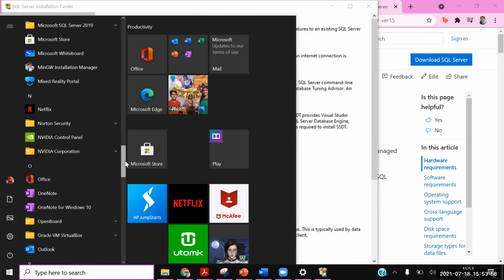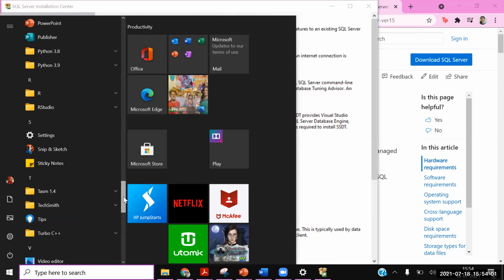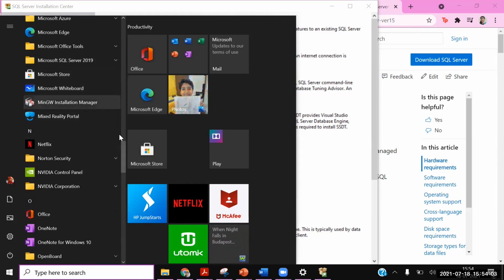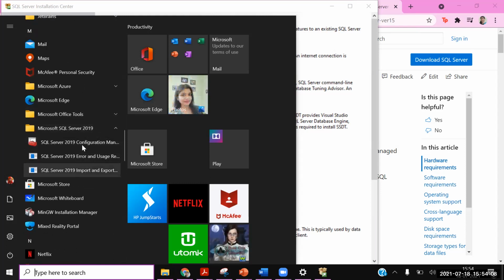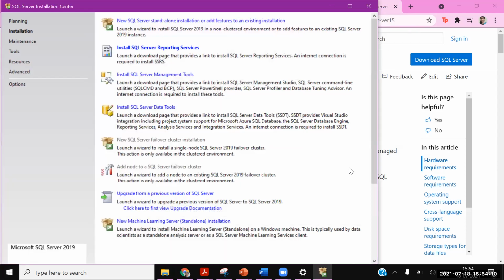Under that you have, sorry, yes. Here you already have these things with you. All these things are with you. Now the next thing is I want to install management tools. I want to install SSMS, which is SQL Server Management Studio, on my PC to perform various operations, to create the tables and the databases for my program.